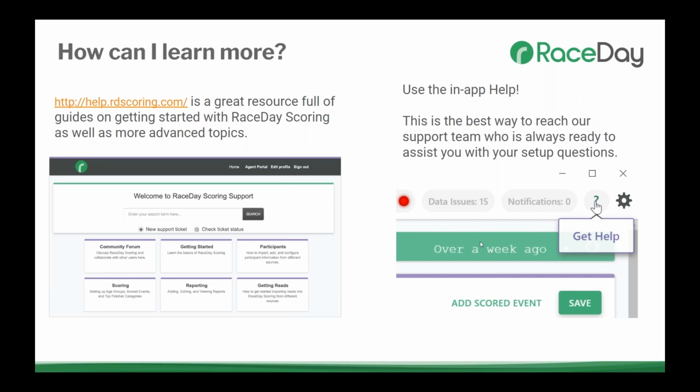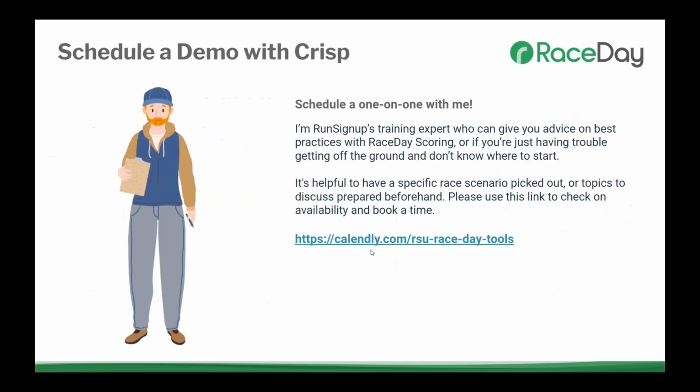You can put in what issue you're having, and it auto zips a backup to our support team, and they will respond via email to you. This is 7 days a week. So for those of you that have been timing on Saturdays and Sundays, obviously we know we've been helping support you guys over the past few years that RaceDay Scoring's been in effect, and Race Director. So just as a reminder, if you need help, you can click this even during your event.